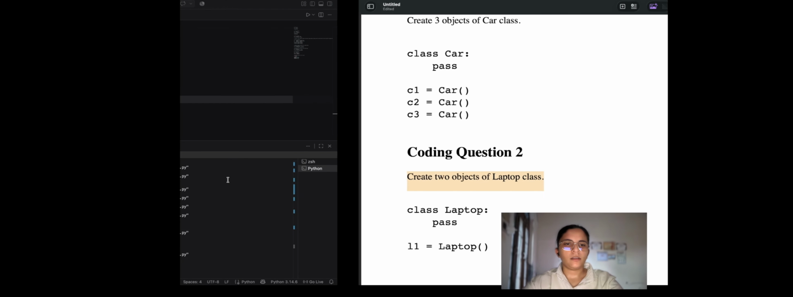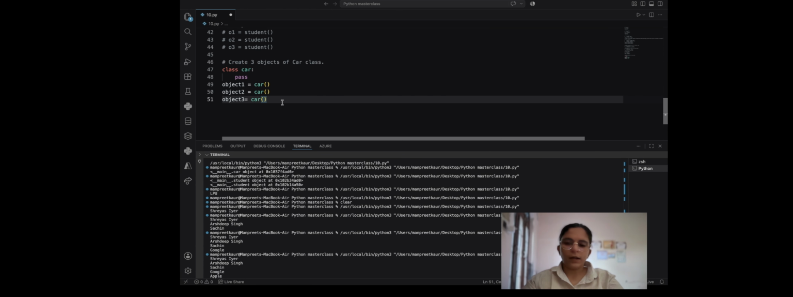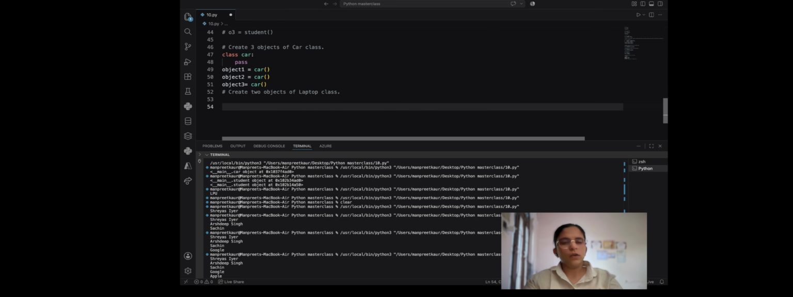Now create two objects of the Laptop class. I have done this for you. Now you have to make this. You guys have 5 minutes to solve this. If you are not able to solve this, then don't worry about that. I will solve this for you.